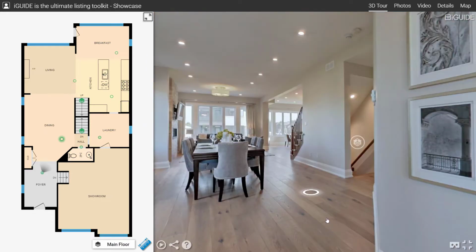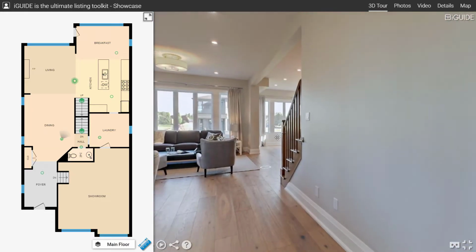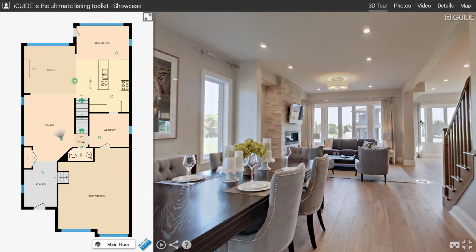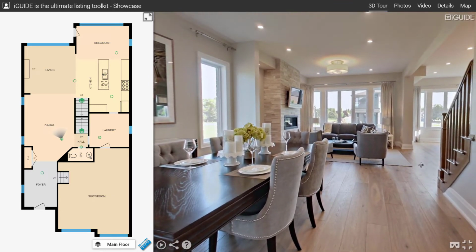To start using iGUIDE, just look around. Look up, down, left, and right with unlimited access. Move from one room to another by clicking in the direction you'd like to go.